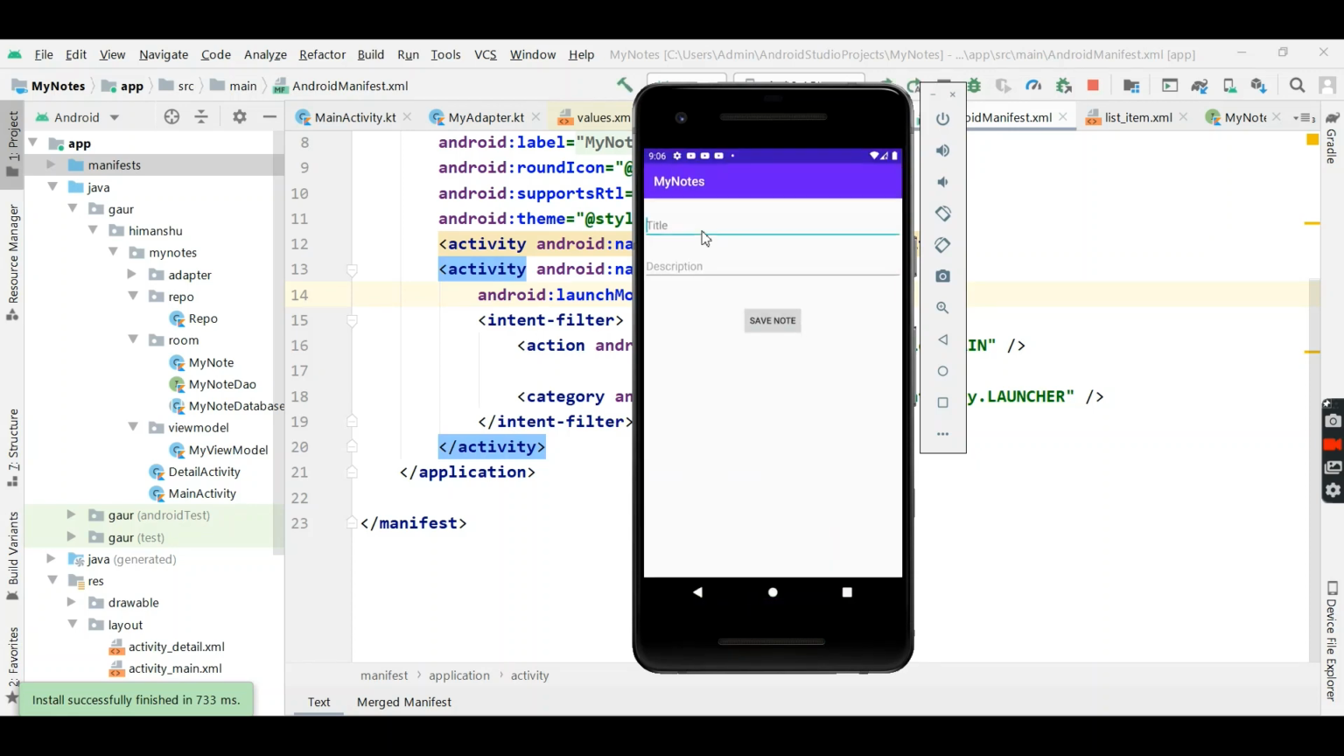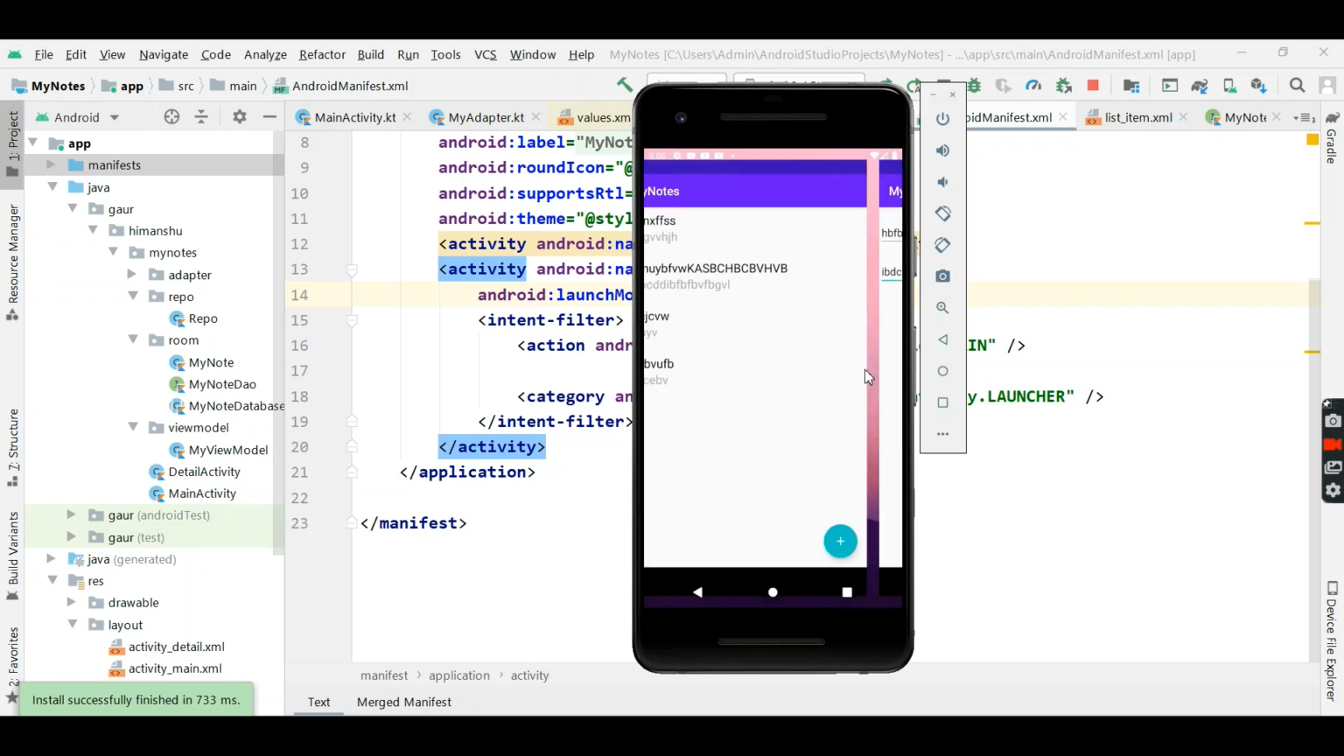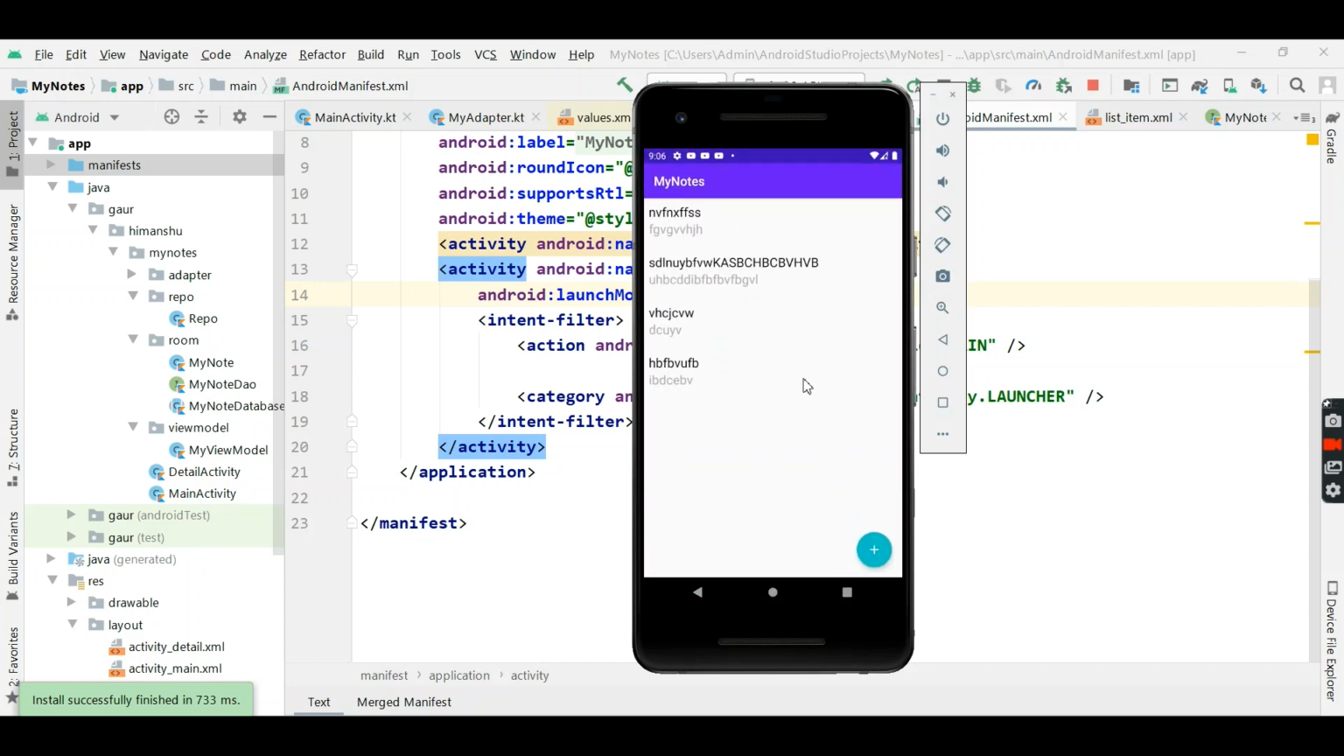Okay, now take some input. This is our title, this is our description, and save this, and you can see our recycler view is updated. Okay, so this is the way to insert, and in our next video I will show you how to use delete, update, and delete all notes in our Room.